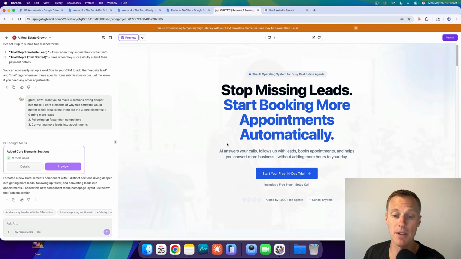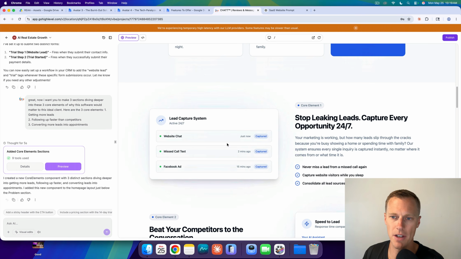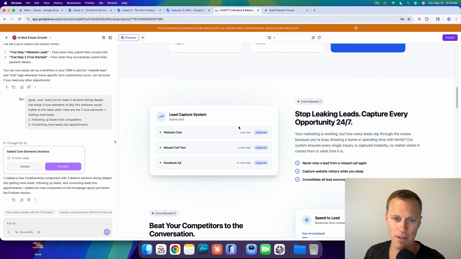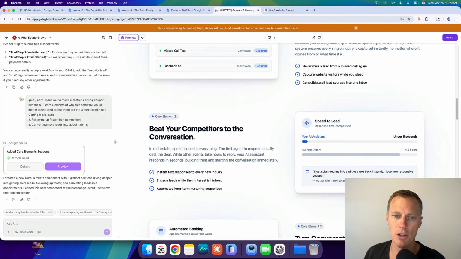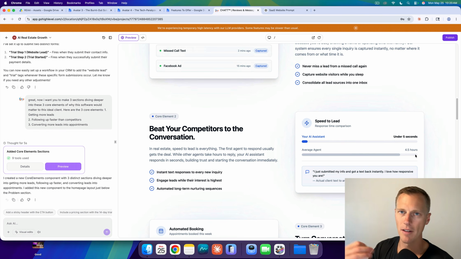Okay, so it's just wrapped up. So let's scroll down and check this out. That was already there. So, okay, core element 1. I don't love that it says that, but: stop leaking leads, capture every opportunity 24/7. And it's got a little animation there, or a little figure there. Core element number 2, beat your competitors to the conversation. Okay, so your AI assistant, under 5 seconds, average agent, 4.5 hours. I really love that. I love a lot of the before and afters or the comparisons so they can visually see what is happening.